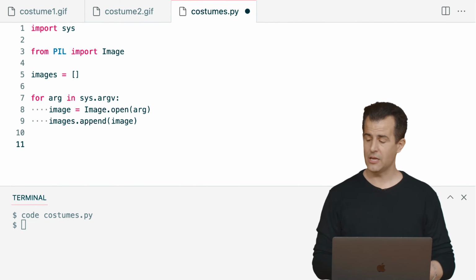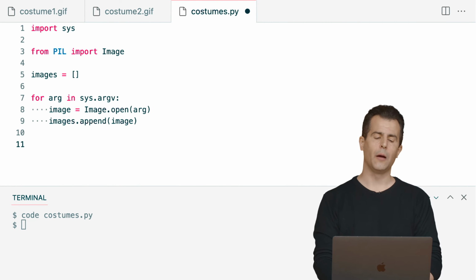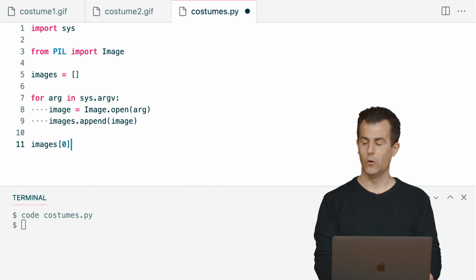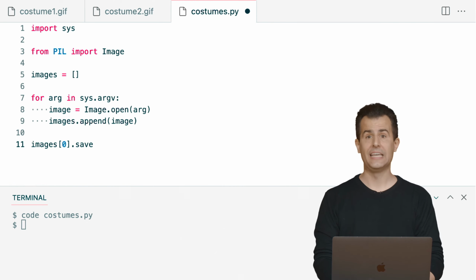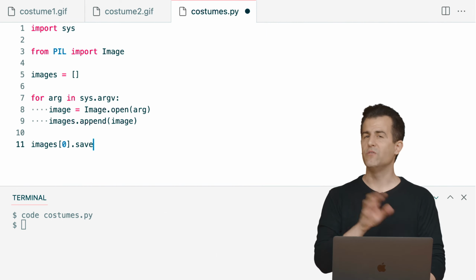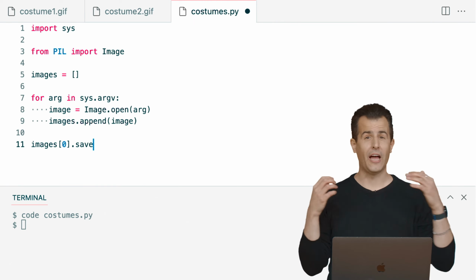The last line is pretty straightforward. I'm going to say this. I'm going to grab the first of those images, which is going to be in my list at location 0, and I'm going to save it to disk. That is, I'm going to save this file. Now, in the past, when we use CSVs or text files, I had to do the file opening.